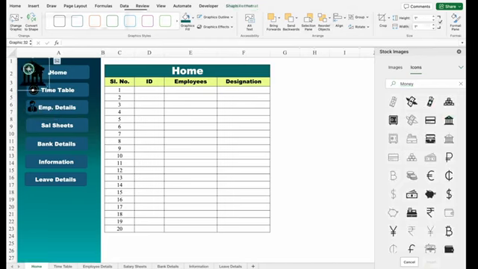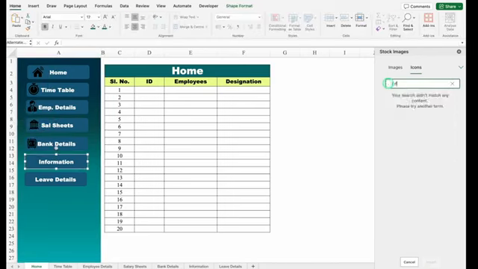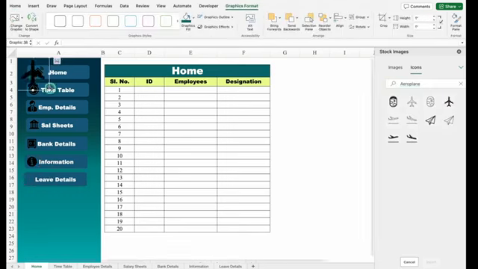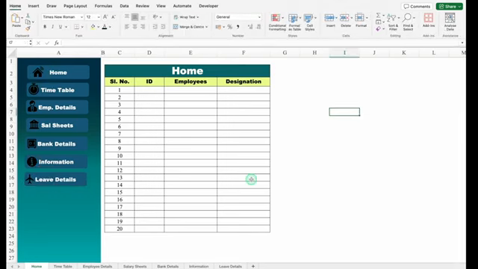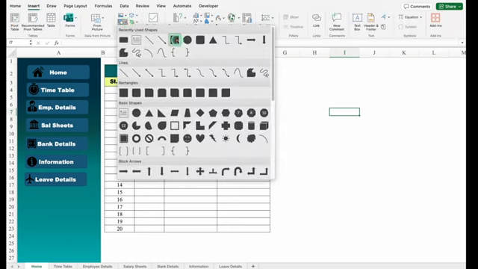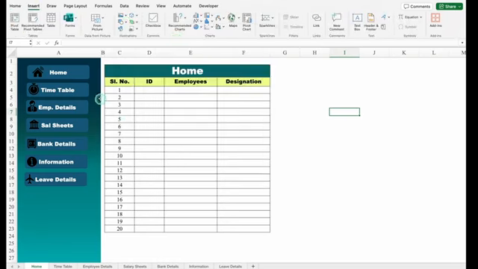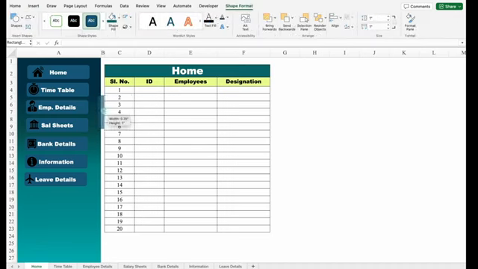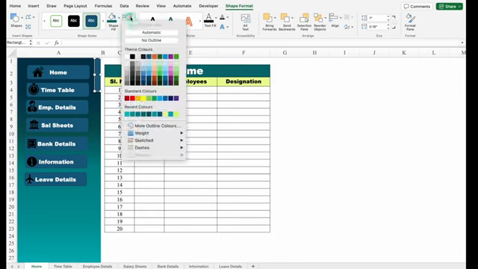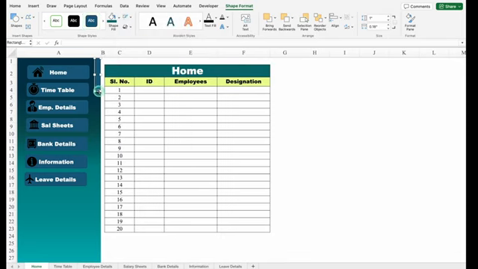In the same way, I'll look for desired icons and will place them on the desired shapes. So I have inserted all the icons. Now I'll go to insert, shapes, and we'll select square or rectangle. We'll click over here. We'll resize this. We'll take this on top. We'll go to shape format and we'll remove outlines, means no outline.